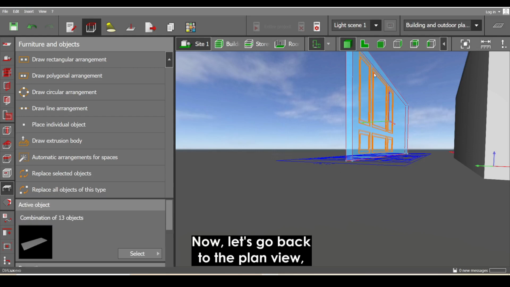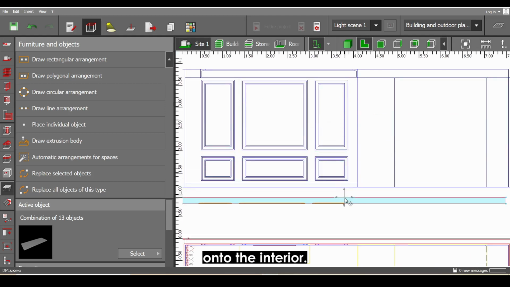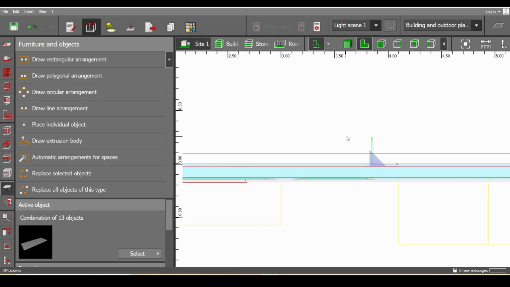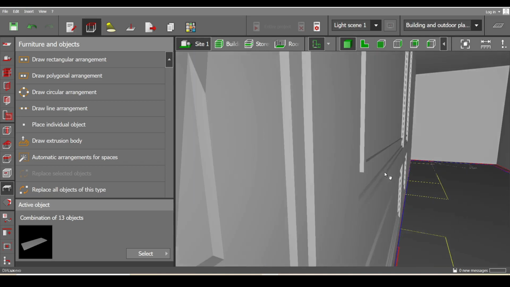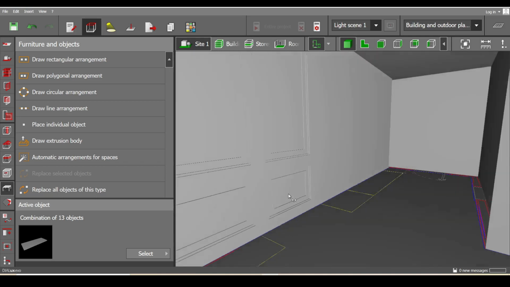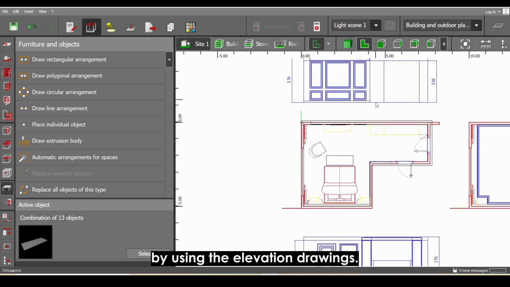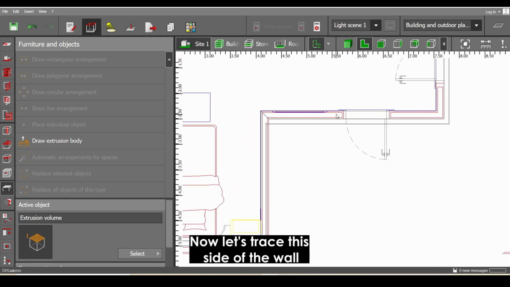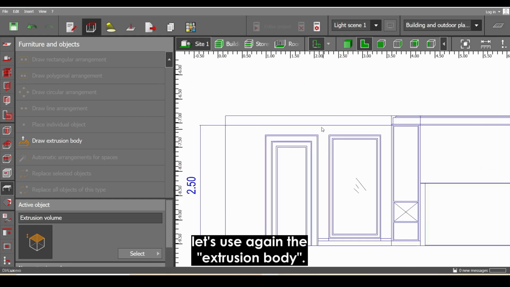Now let's go back to the plan view and let's move this wall object onto the interior. Now let's go back to the perspective view and let's check that wall. I think we're good with this wall, and now let's trace the other two sides of the wall by using the elevation drawings. Now let's trace this side of the wall by using the same method that we did on the first wall. Let's use again the draw extrusion body.